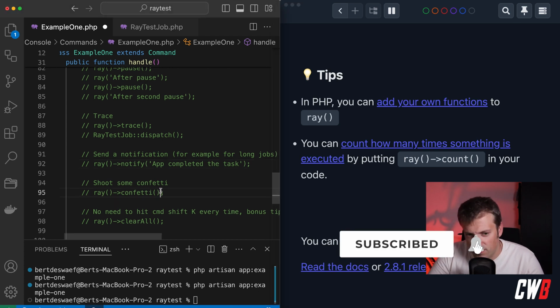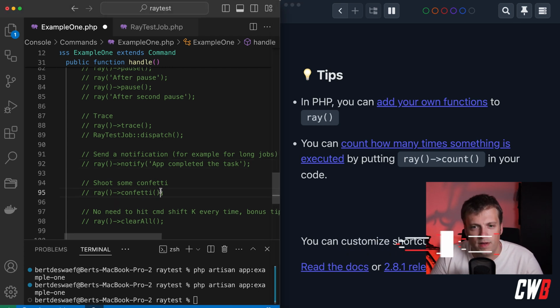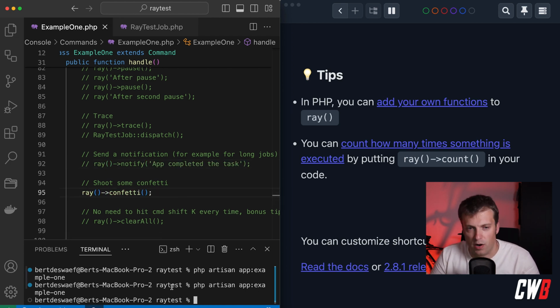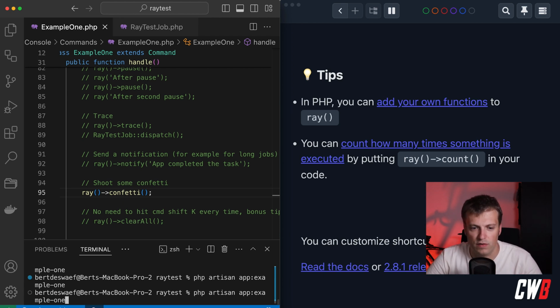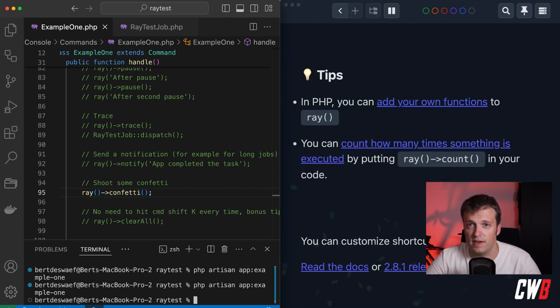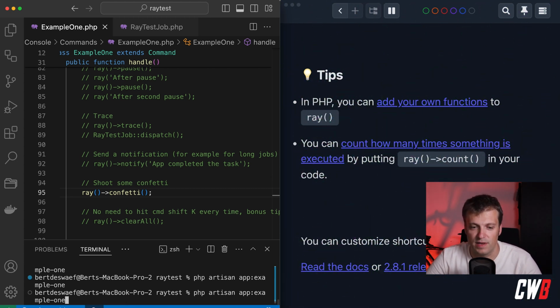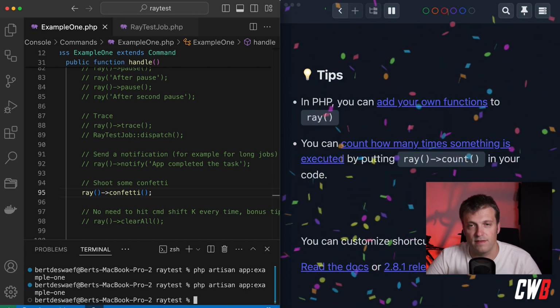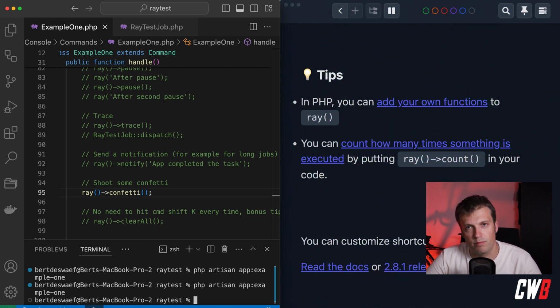We can also shoot confetti. For example, if we have something to celebrate, the end of a job, process is done, order is created, and we just reached all our tests and we're good to go. We can hit ray confetti, and this will actually display some confetti. Yeah, it's completely pointless, but it's cool.